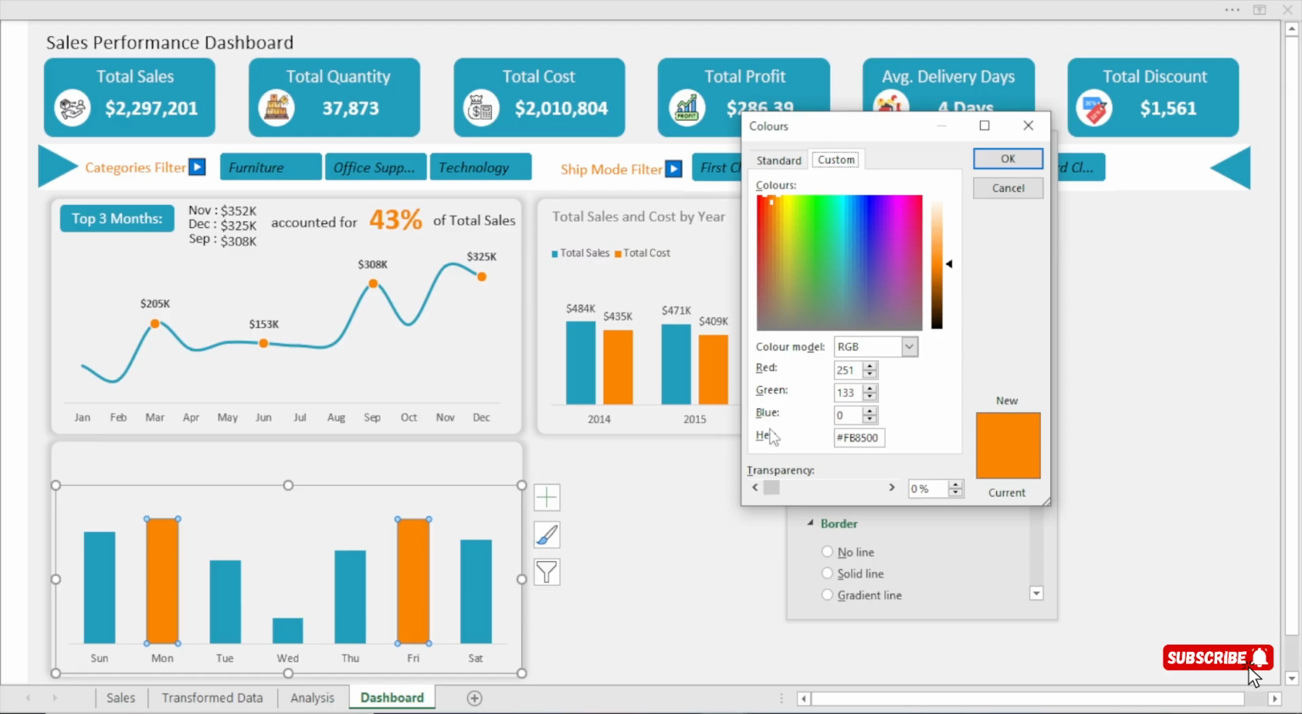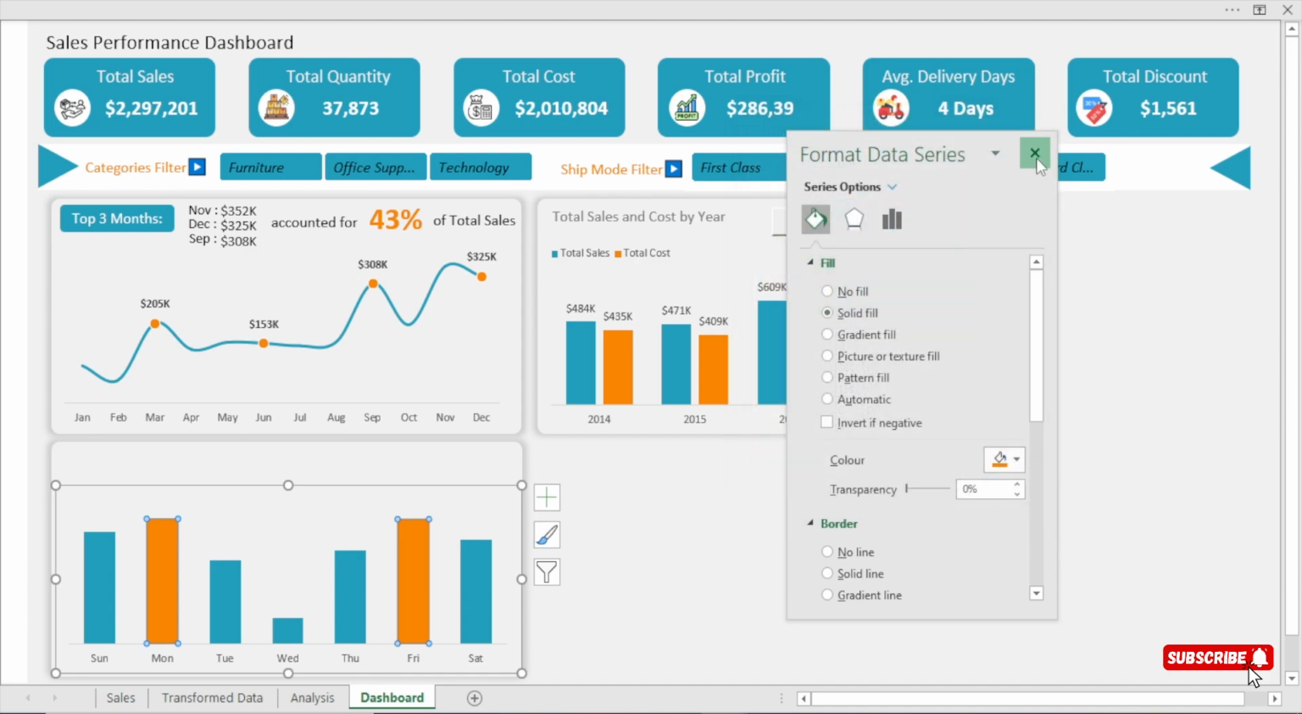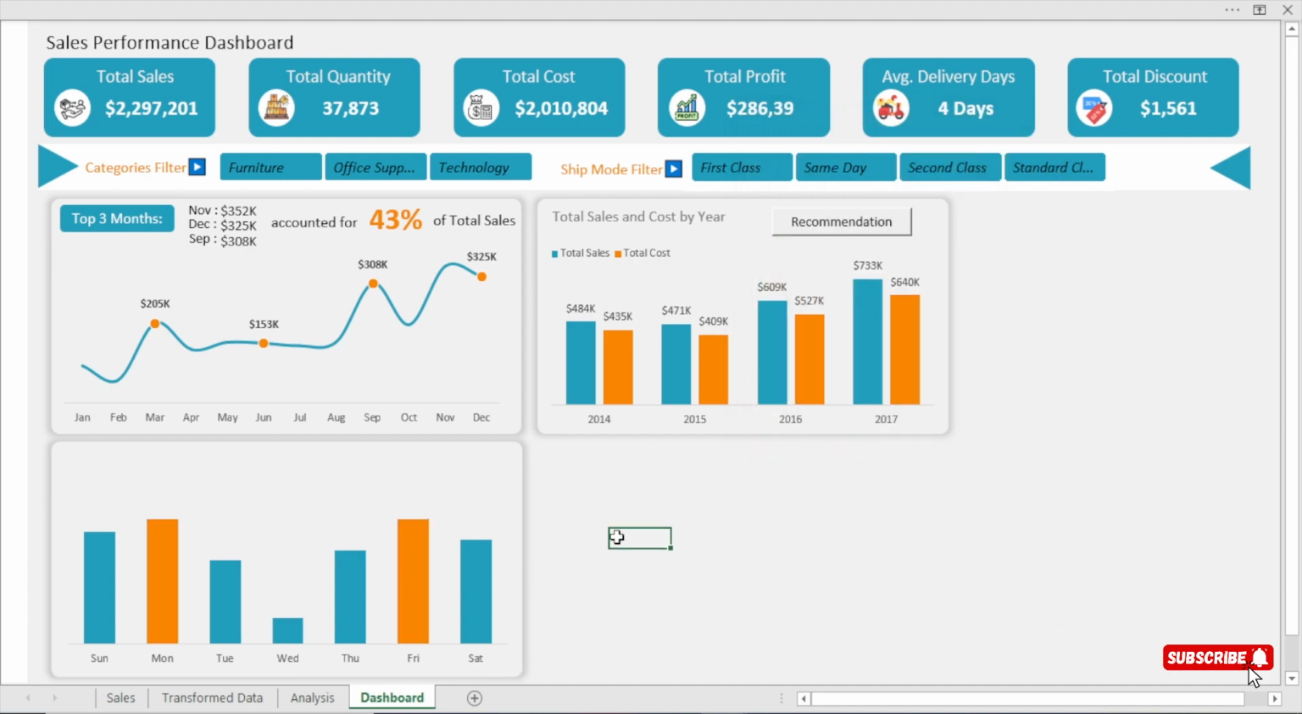So if you want to use the hex code, the code is hash FB8500, hash FB8500, and then hit OK, and then you'll be good to go. So now this is what we have right now. Whenever you are building a dashboard, make sure you use a consistent color, right? Use a consistent color to make the dashboard look professional.